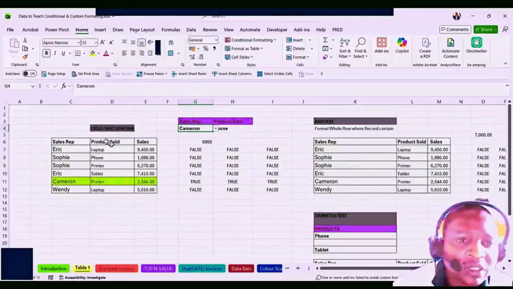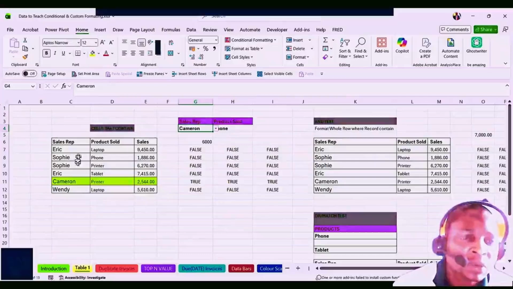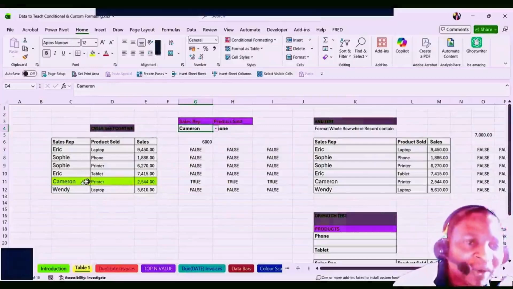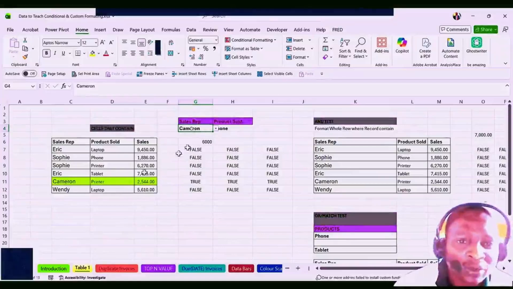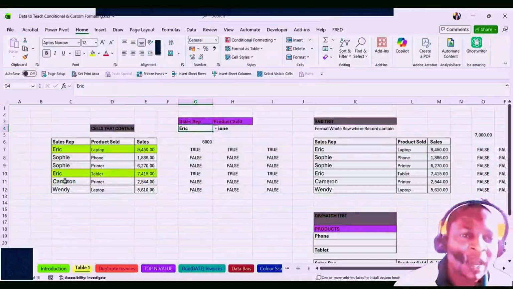So this is a simple short data set. What this is giving you is that if we have, let's say, over 1,000 rows of data like this, and I want to look for Cameron, everywhere Cameron's transactions occur, I want it to be colored. I would have to go one by one looking for Cameron and coloring. But if I do conditional formatting properly, everywhere Sophie is, it will format it. Everywhere Eric appears, you see, Eric appears two times.